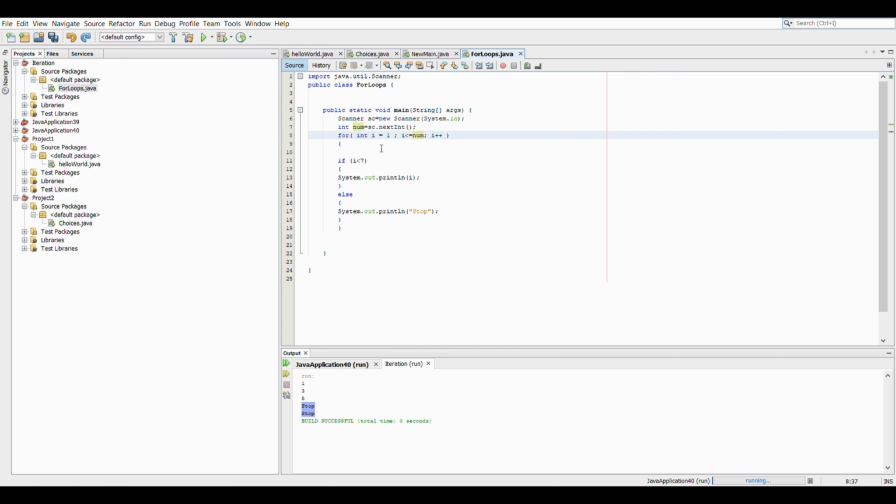So from the value of 1 to the value inserted by the user, go 1 by 1, and if the value is less than 7, let's put a message where we say the number is, and we put the value. And in the else statement, so if it's not less than 7, if it's greater than 7, we're going to put another message. Let's say number is out of range. Now let's run the program to see what happens.